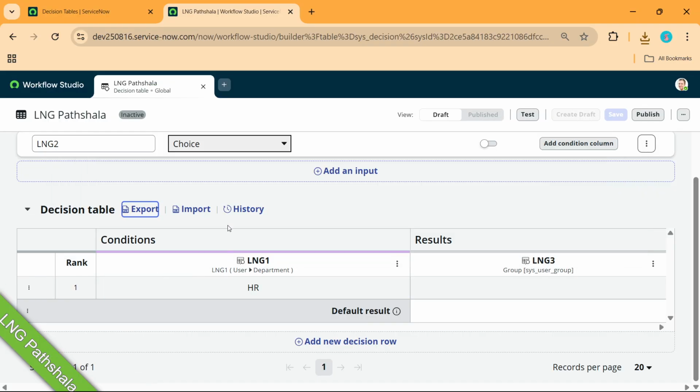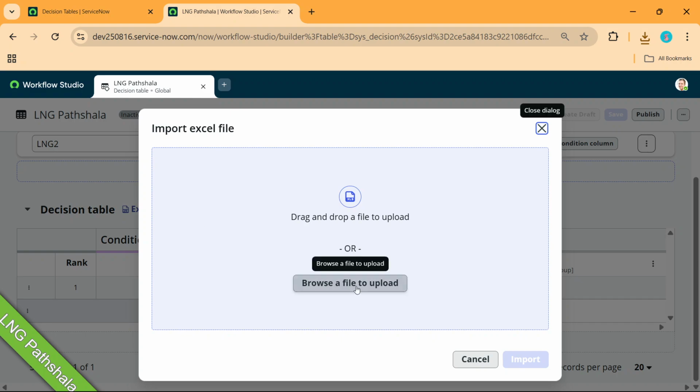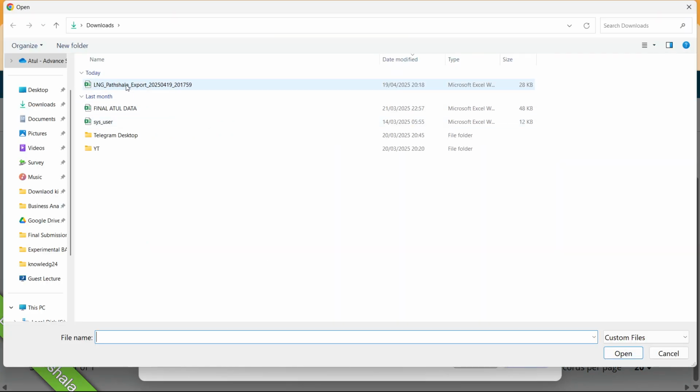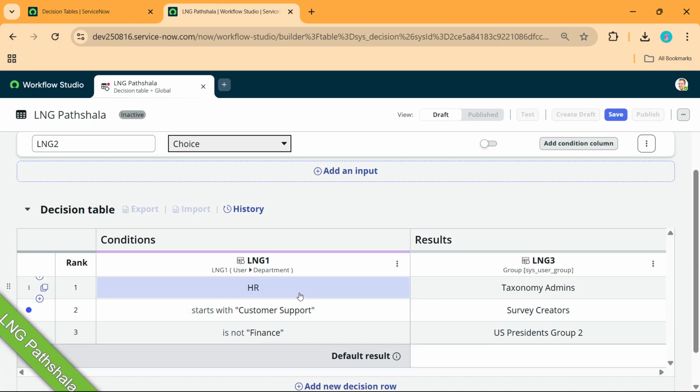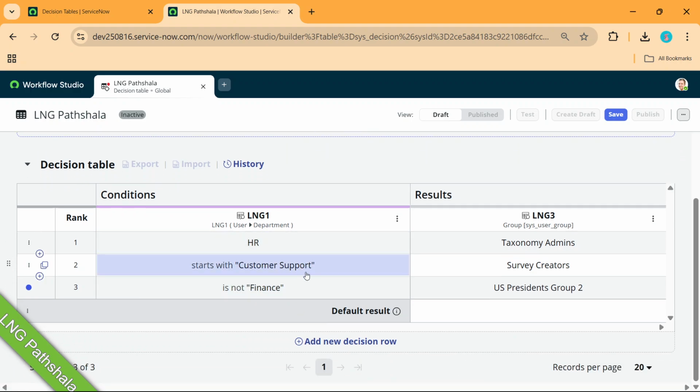I go back to my instance, click on the import, browse a file. This is my download here. I can click open and import. You can see my 2 records get generated automatically. This is the benefit of this particular part.